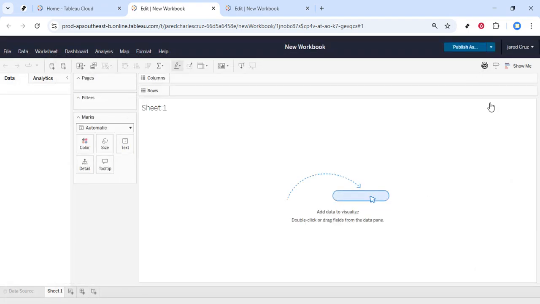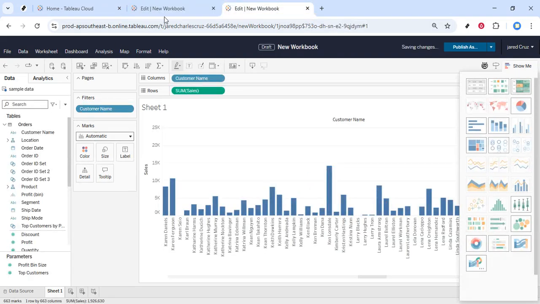Now, direct your attention to the top left of your screen and click on Data. This menu is your command center for managing data sources within Tableau. Here, you'll find various options related to data handling. From this data menu, select New Data Source.